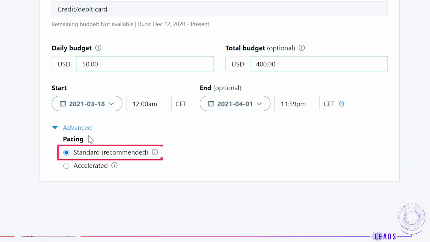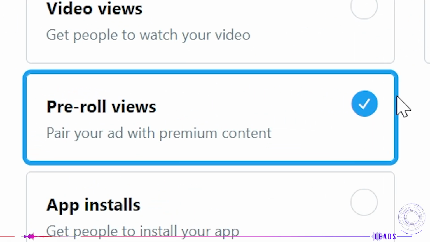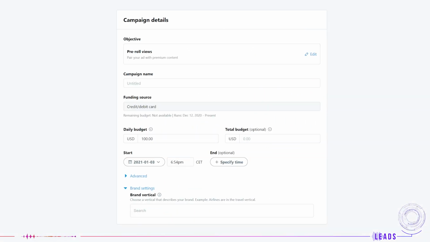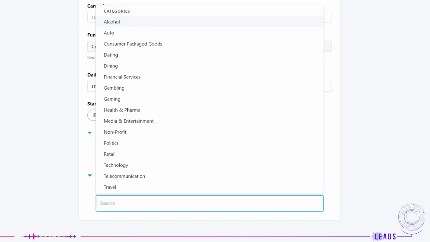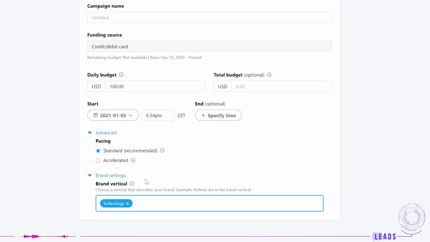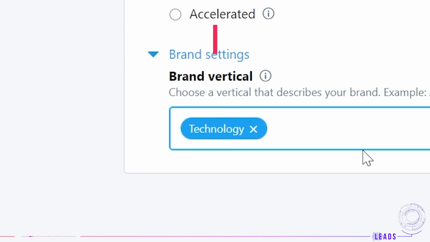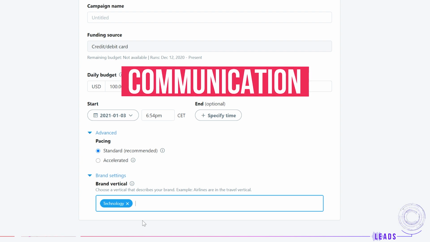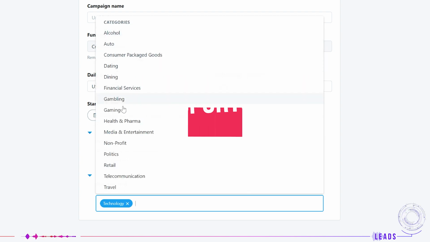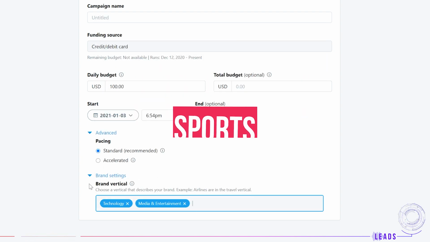Advanced. Standard is when you're spending the daily budget through the whole day, but accelerated can be helpful when announcing or counting down the time till some major event, for example. In a pre-roll views campaign, there is an additional part where you can choose brand vertical. Choose a segment that describes your ad brand in the best way. For example, tourist agency, travel. Mobile phones, communication. Football, sports. This way you're helping Twitter place your ad.